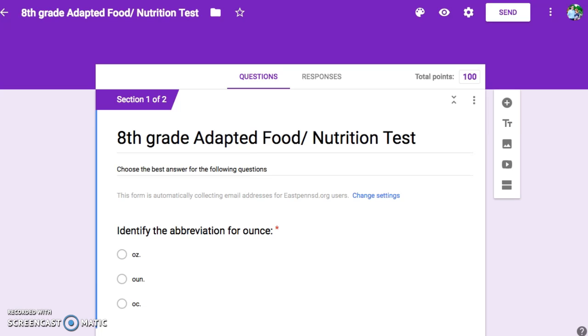Kitchen safety. The following questions are on kitchen safety. Please choose only one answer. List 2 things that can be found in the kitchen that can be used to put out a fire. Which of these should not be used on a grease or electrical fire?